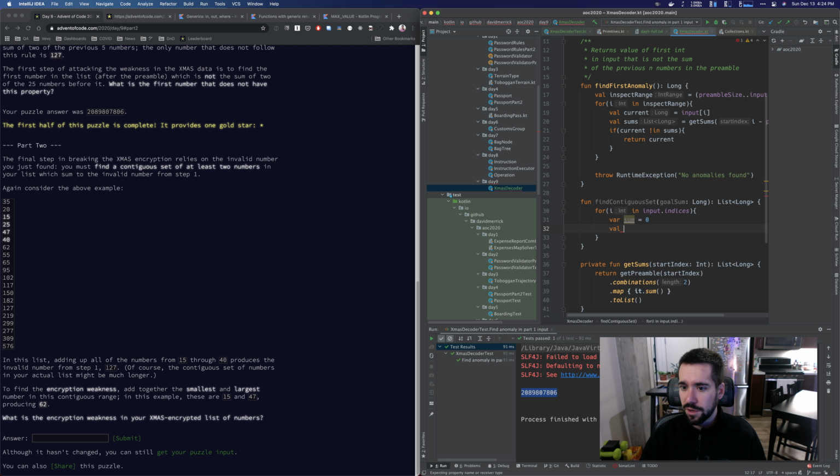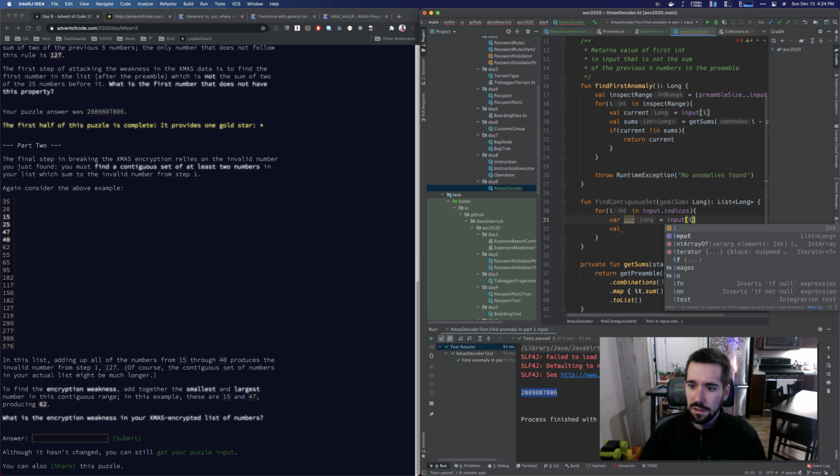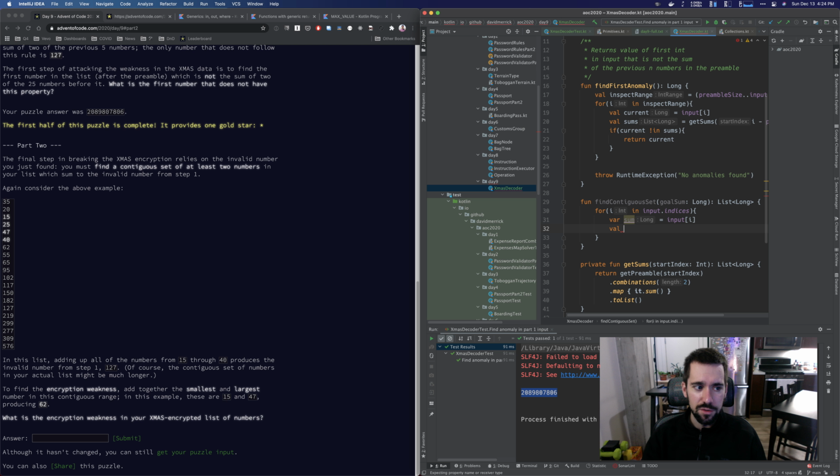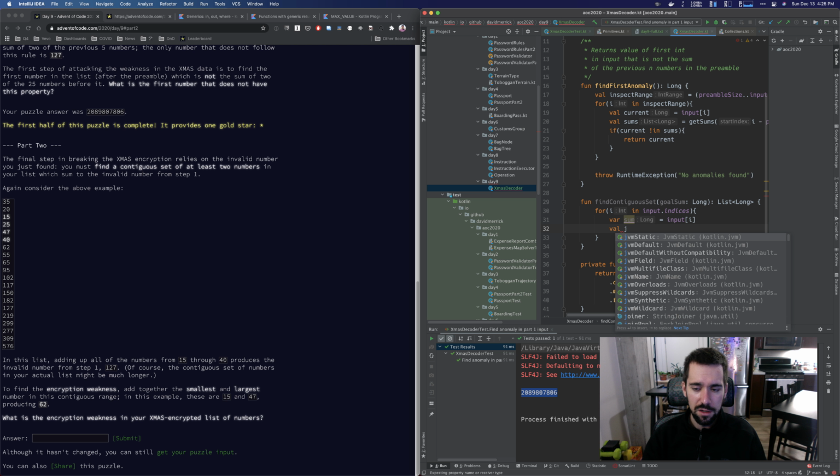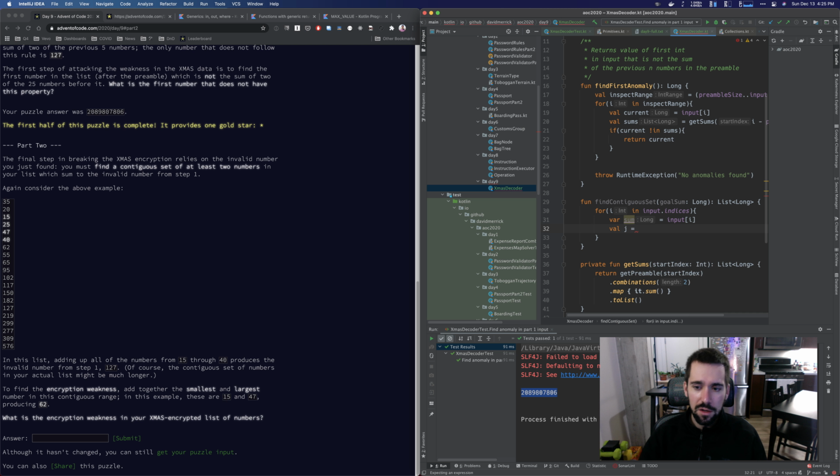So for i in input dot indices, we're going to say the sum. We're going to start it off with the sum is equal to input at i. And then we want to start j. j is also going to be a var, and j is going to be this second index that we're walking up. j is equal to i plus 1.